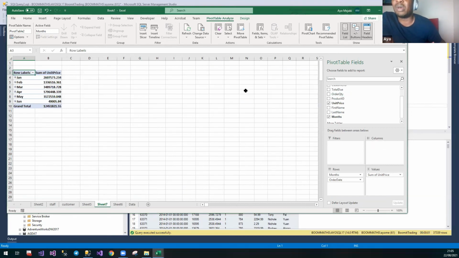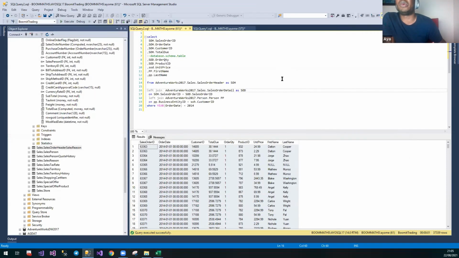Does your boss want to know about product ID? No, he doesn't care about the ID we give the product. What he wants is, look, I want to know the name of the product. So that means I need to go and bring the product into it. So I'm going to say left join.